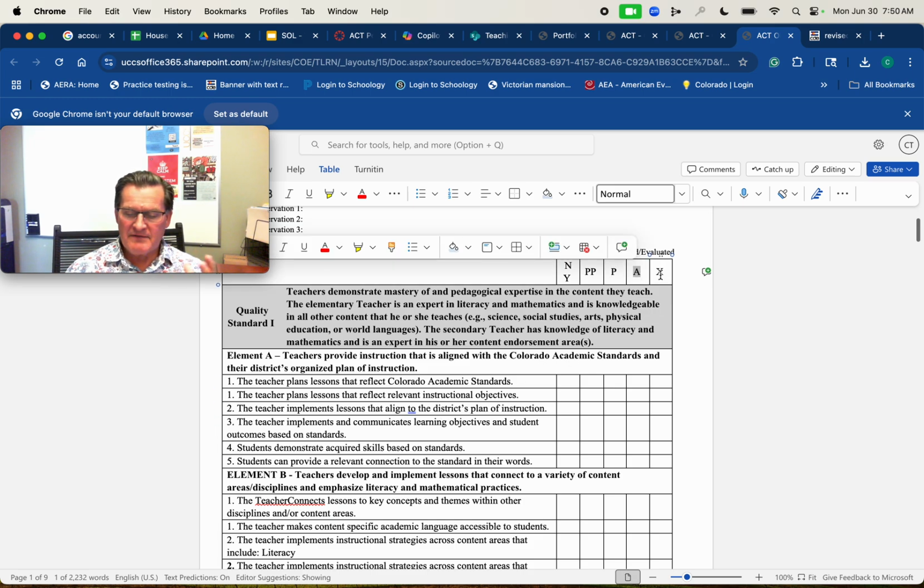The X just means they haven't seen it yet. Mentors probably won't even use that, but the goal is the proficient, the P. The A is above and beyond. You don't have to get there. You will get there on some indicators, but it's not required on any of them. Proficient is required on all of them here.